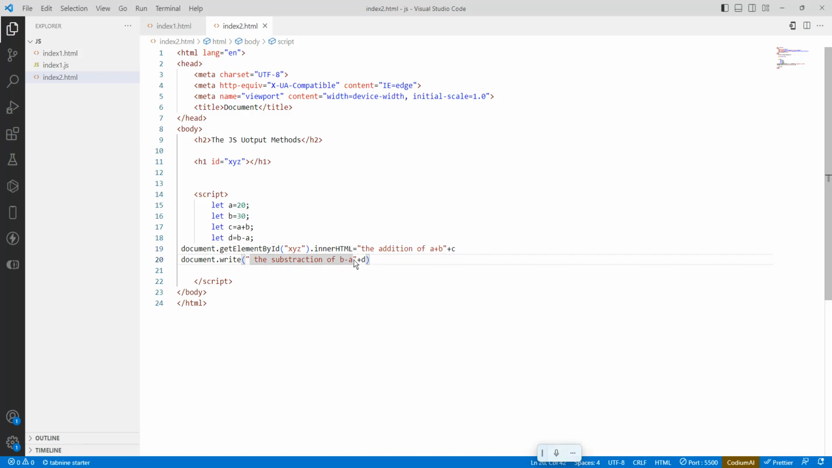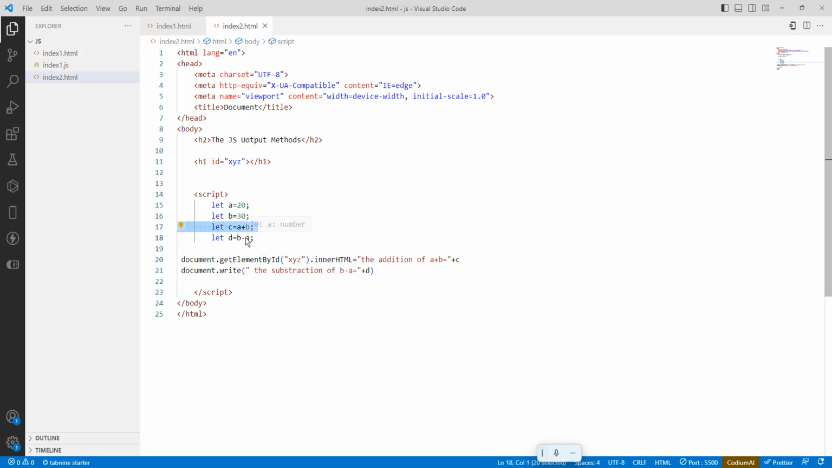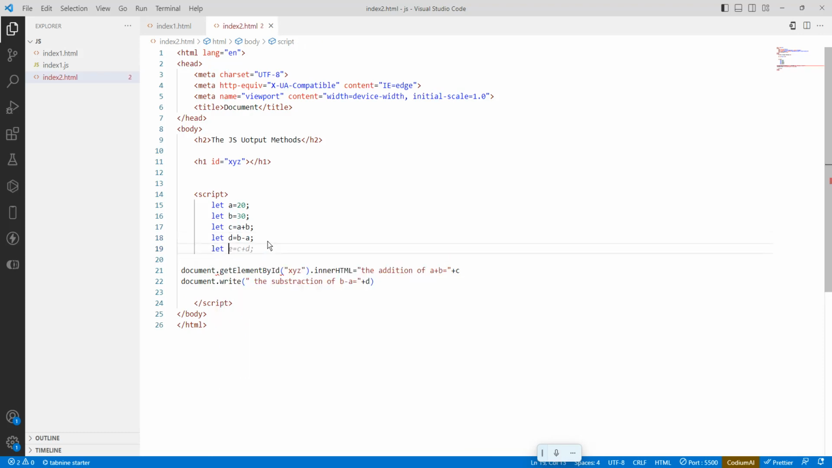If you want to make some equal sign here, the next thing we are going to do: addition is over, subtraction is over. One more method is let e equals a star b. What is star? Star means multiplication. So a means 20, b means 30. So 20 into 30, that is a calculation of 600.